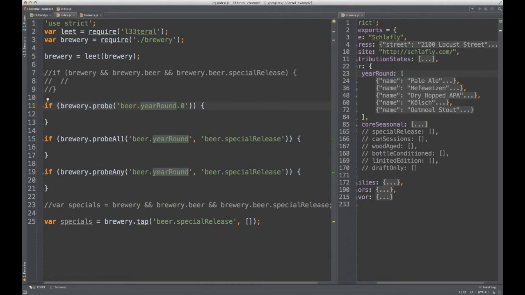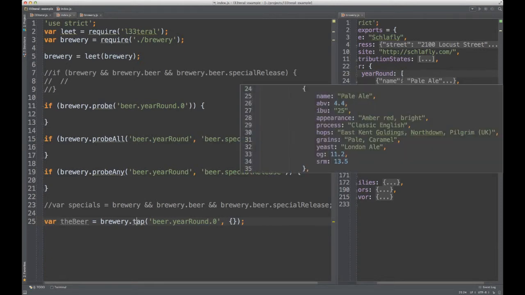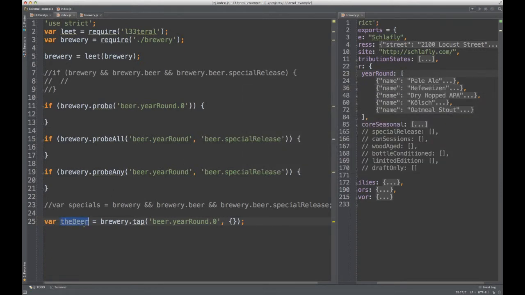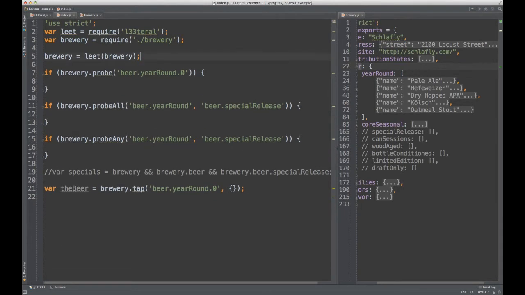I can do the same with tap. So year-round dot 0. In this case, it's an object that I want back, not an array, so I'm going to default it to an empty object literal. I'm going to call this the beer. So in this case, year-round actually does have elements, and the first beer is the pale ale. So the value of the beer over here is going to be the pale ale, which is pretty awesome. So let's clear some of this out and show that this is actually working by outputting some stuff to the console. So I'm going to clear out some of this.